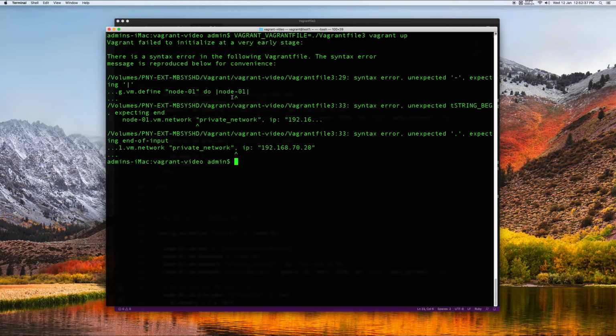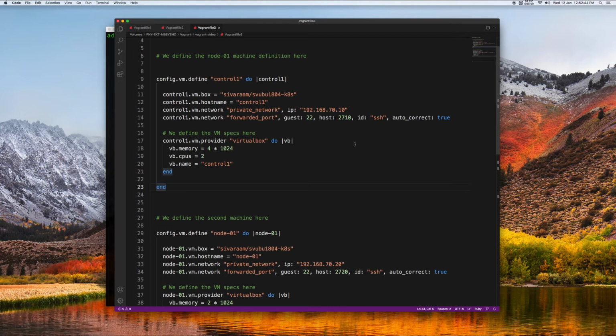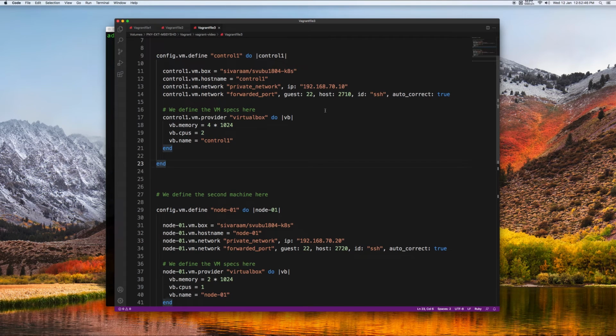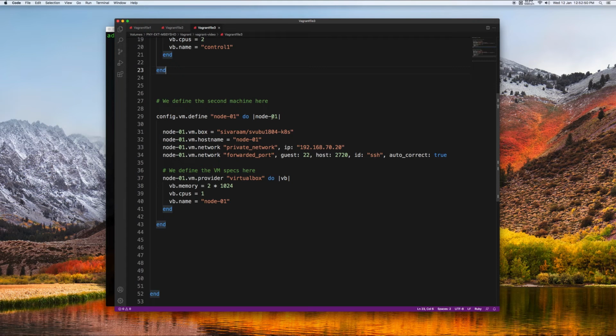So there's an error. I need to change the notation. I intentionally showed that error because I ran into an issue where Vagrant doesn't like me using the hyphen. So what I will do is, if you press Command key and highlight, you can change all occurrences at one shot.